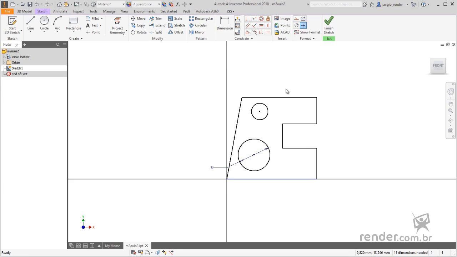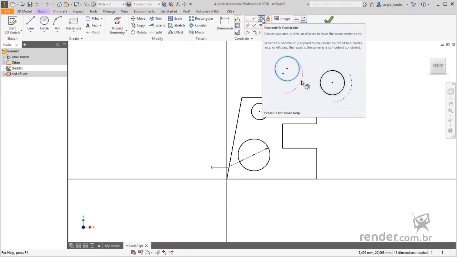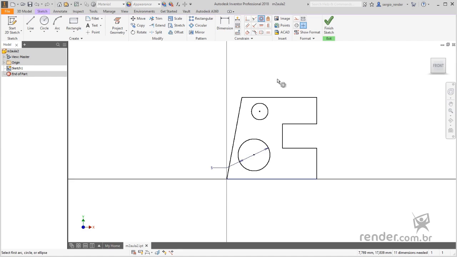Let's see below the application of the concentric restriction, which establishes a concentricity relationship between the centers of arcs and circles. We activate the restriction, click on the two circles shown and see that now they share the same center.